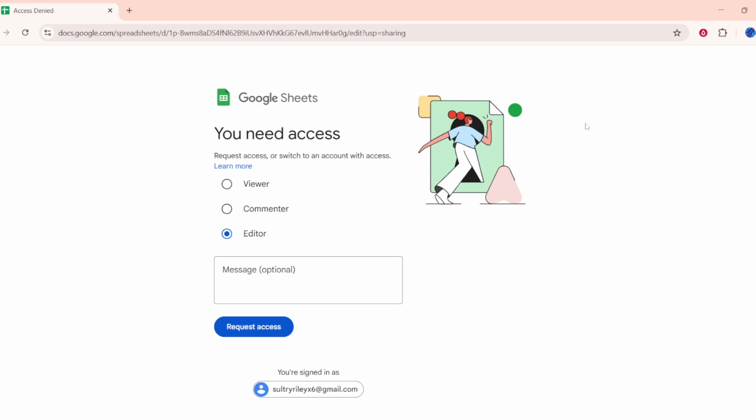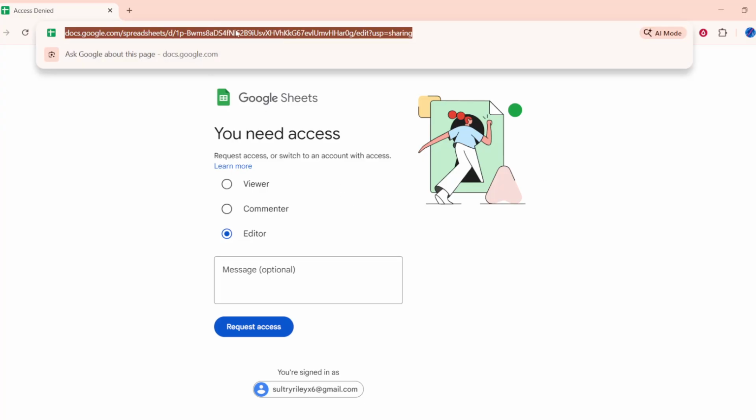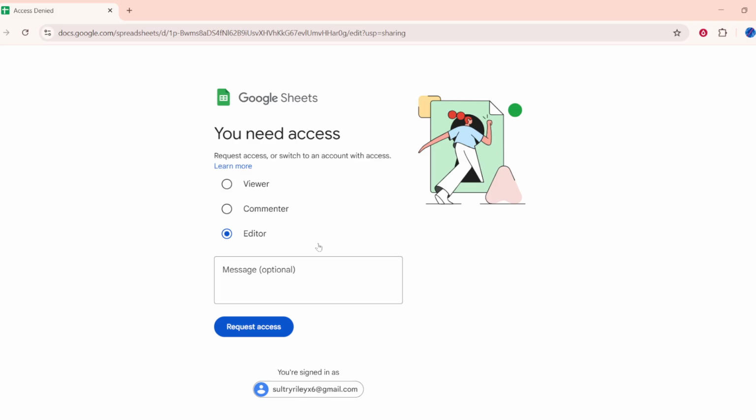Start by opening your preferred web browser on your computer. In the address bar at the top, paste the Google Drive file or folder link you were given, then press Enter. If you're not already signed in, Google will prompt you to log into your account. Make sure you choose the correct Google account, the one that should have access. If you use multiple accounts, double-check the profile picture or email shown in the top right corner so your request comes from the right place.